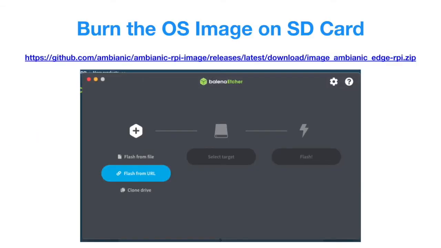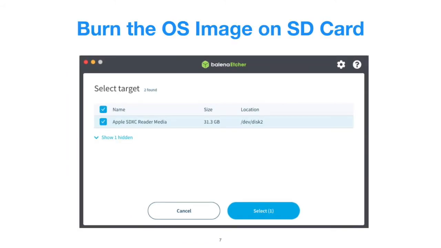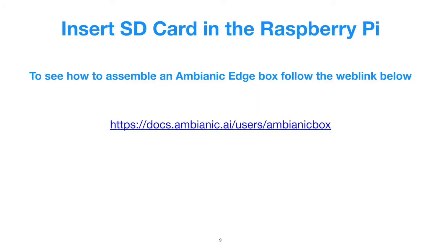Choose the Flash from URL option. Copy the URL from the previous slide and click OK. Choose the SD card to install Ambianic Edge software. Showing the progress. Please assemble the Ambianic Edge following the directions on the web link.